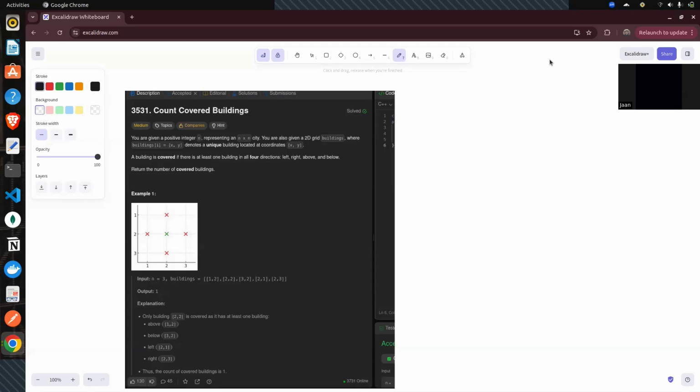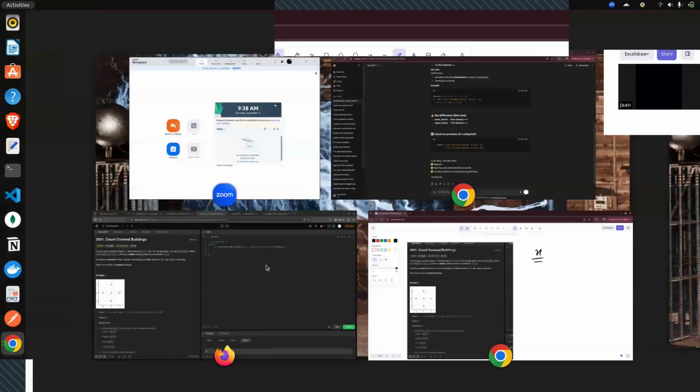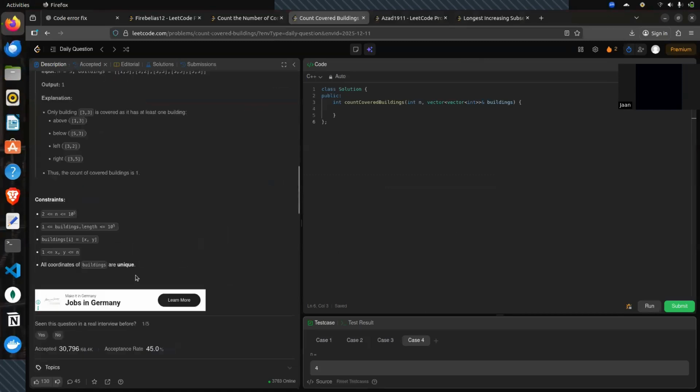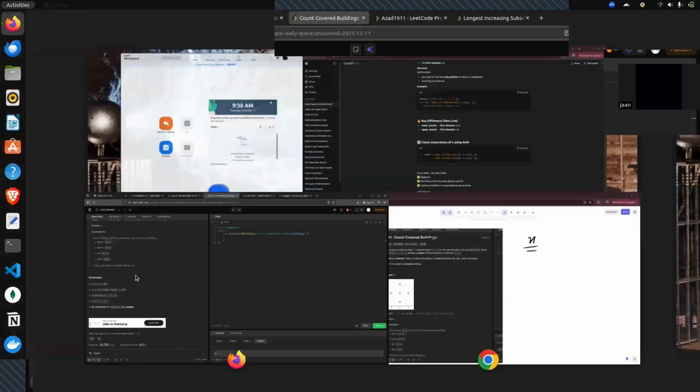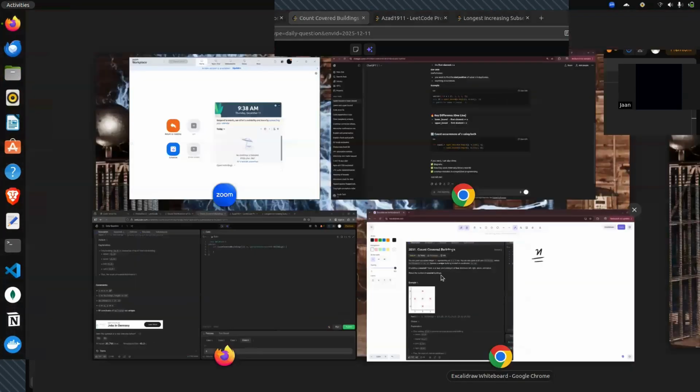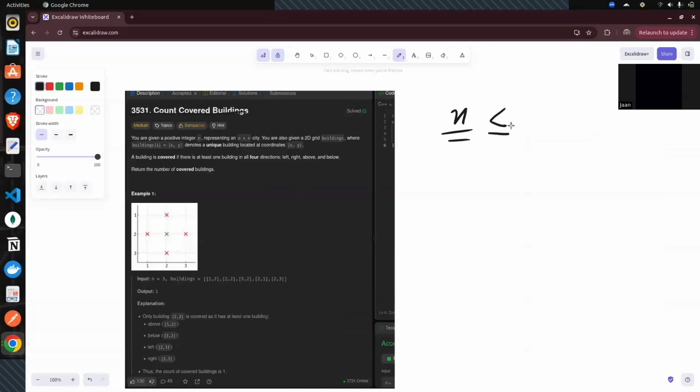So, hello friends. This is problem number one. Count covered buildings. Here it is given that you are given a positive integer n, and what is the range of n? It is important to know. So basically the range of n is less than or equal to 1e5.